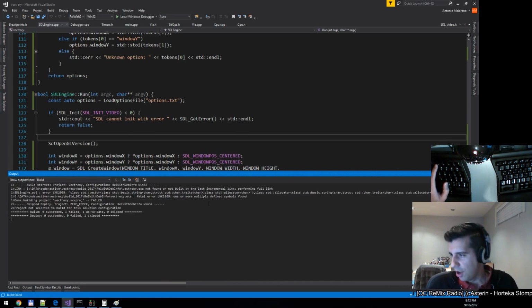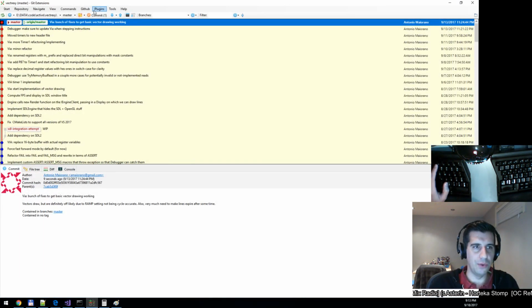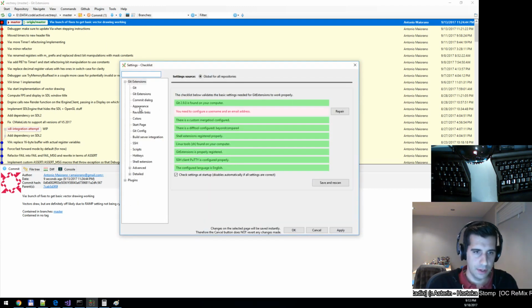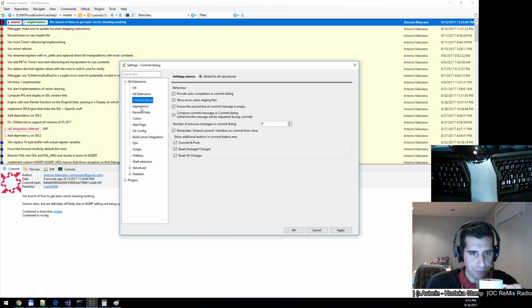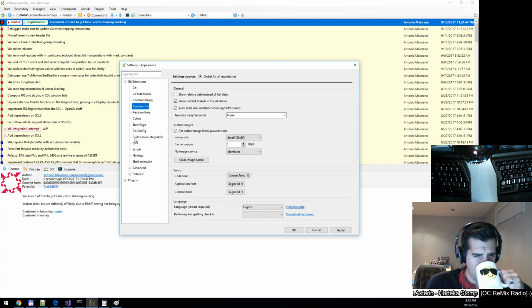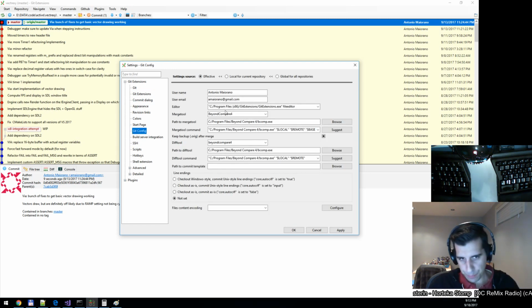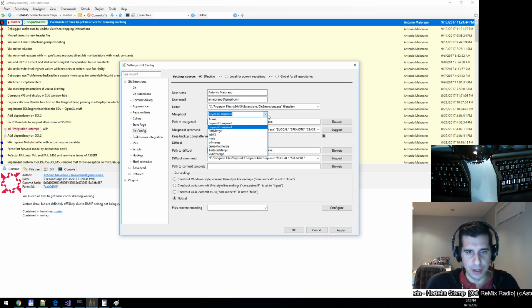Alvaro asks an off-topic question. Is Beyond Compare my default diff merge tool for Git? Yes, it is. And I use Git extensions as my main UI, so it's actually configured in here. I forget where it's set. Here, Beyond Compare 4. So it sets up the path to the merge tool, the merge tool command, that's for the merging, and then for the diff tool, it's the same thing, Beyond Compare 4. It's just set this way.